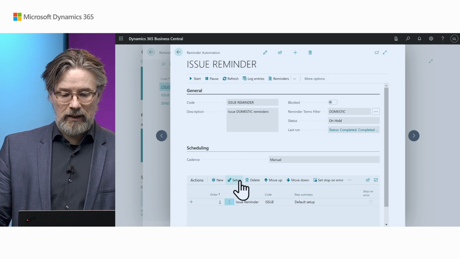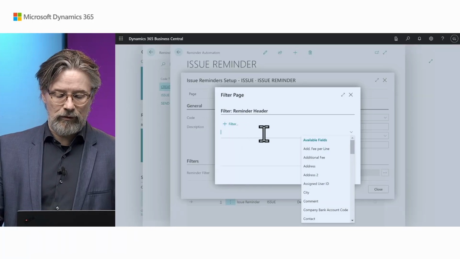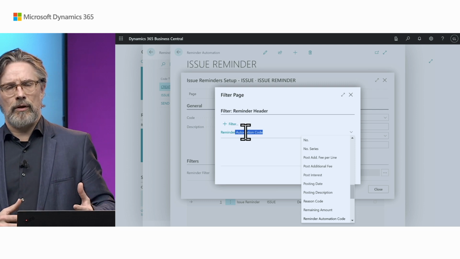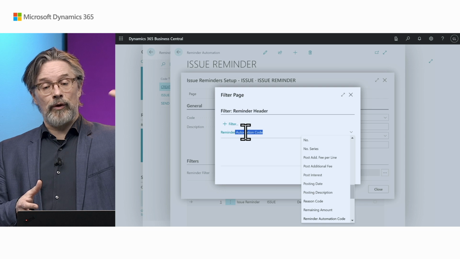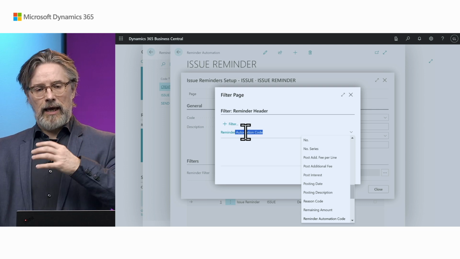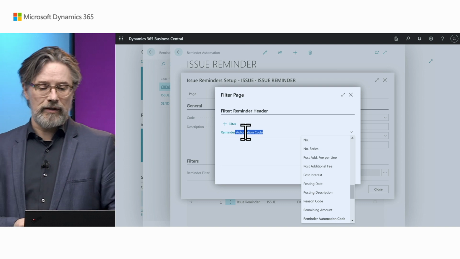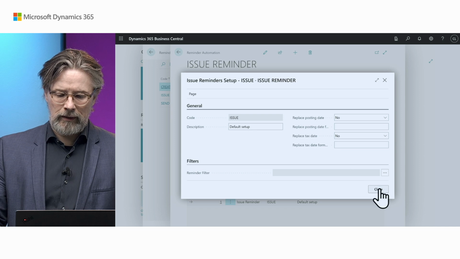The action step here also has a setup, slightly different from the create, because these are some of the options you can take, replacing posting date and tax date or VAT date. And then again, you can do a filter here. The filter is really useful if you have a lot of reminders for different groups of receivables, in that you can set a filter. And one of the filters that are very useful to include is a reminder automation code. That means if I set a filter for this, I would only pick up the open reminders that were created with a specific reminder automation code. So I can have multiple jobs generating reminders, and I can have issue reminder jobs that pick groups of these reminders and then issue them. So it can be pretty flexible tailored. We'll leave the filter for this one and close it.